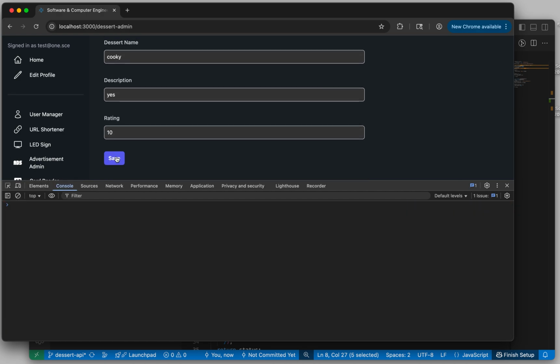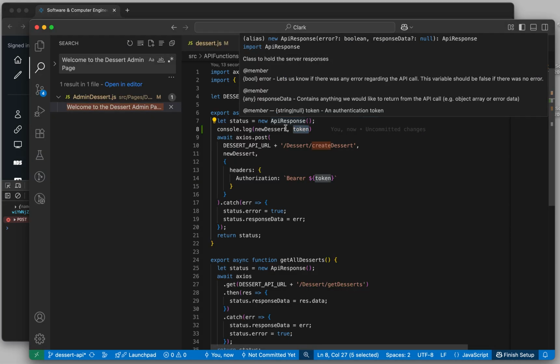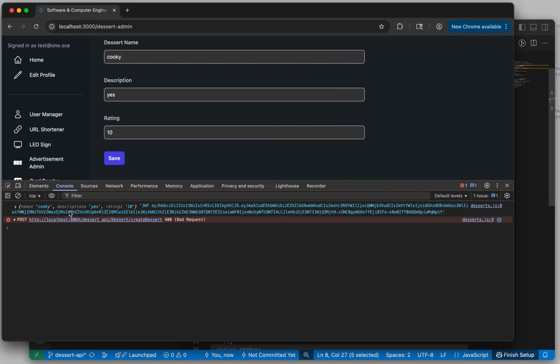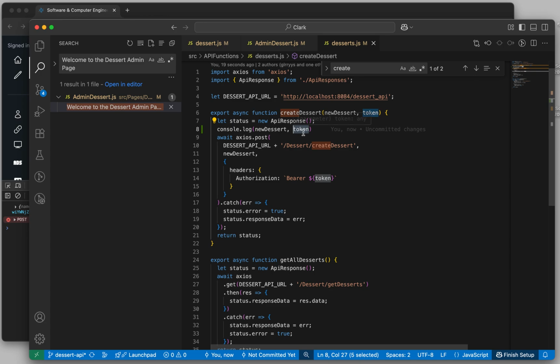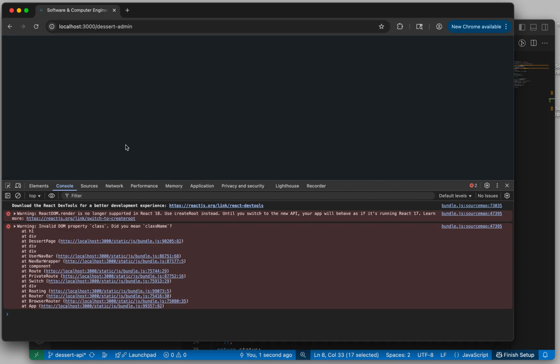So if I send this, yeah, new dessert and then token after that. But this isn't quite clear, right? I don't like this. So what I'm going to do, and I'll show you what I mean: if you wrap these variables that you pass into console.log with brackets like this, save the file, and then let's reload the page just for fun.